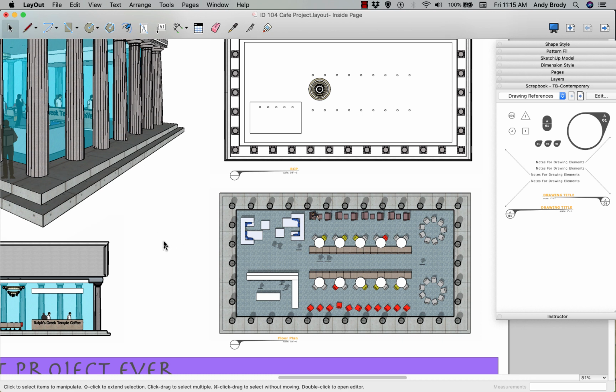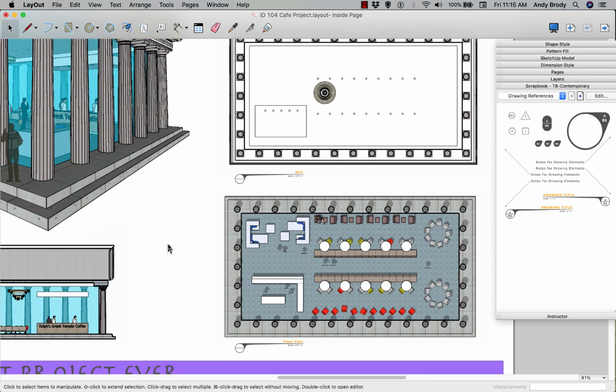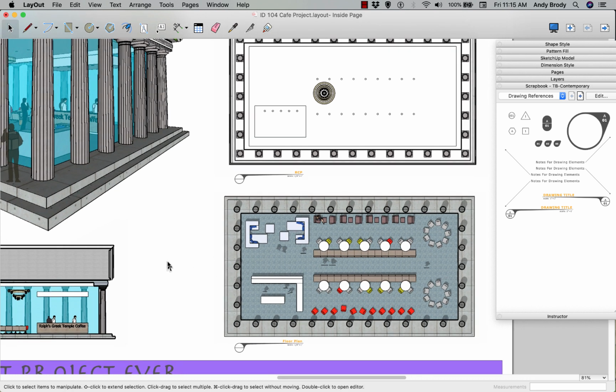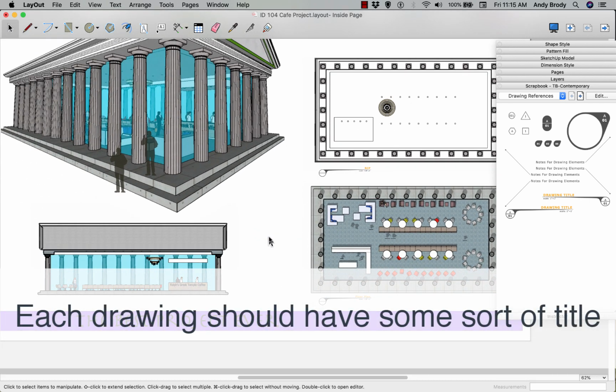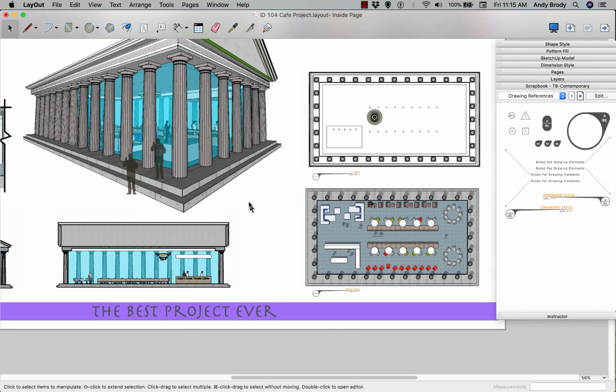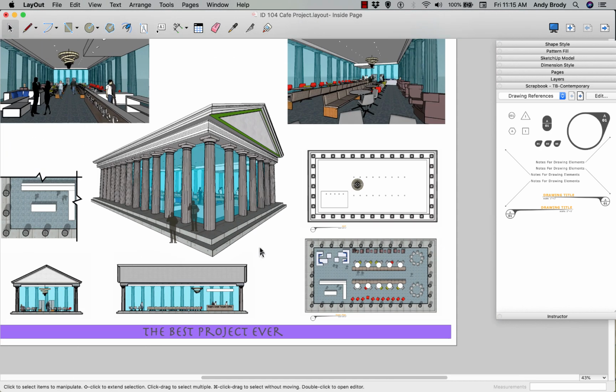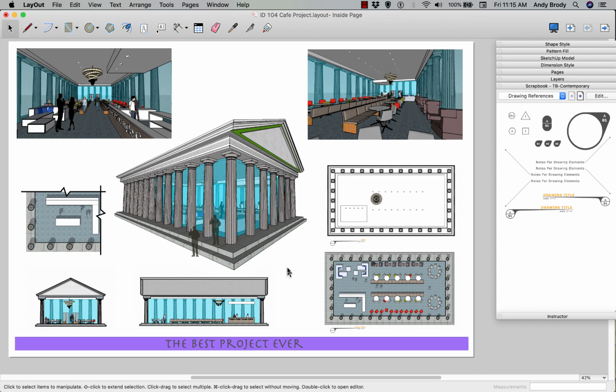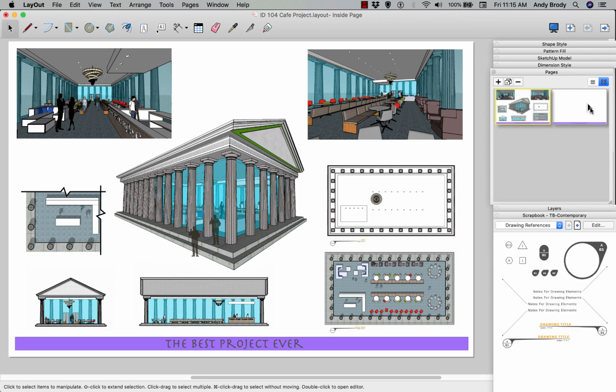So add titles to each of your drawings. Also, don't forget, on your title block, you should put your name, the class, all that kind of good stuff, maybe even the date. Now, the last thing that we want to do for our lovely project is to make a sheet of drawings that talk about our front desk.